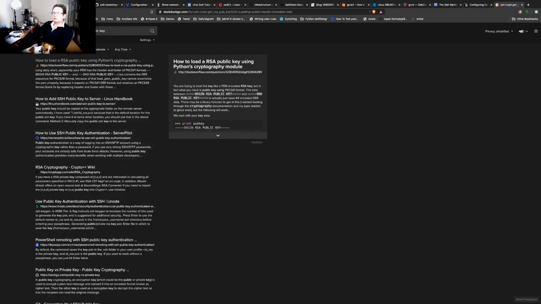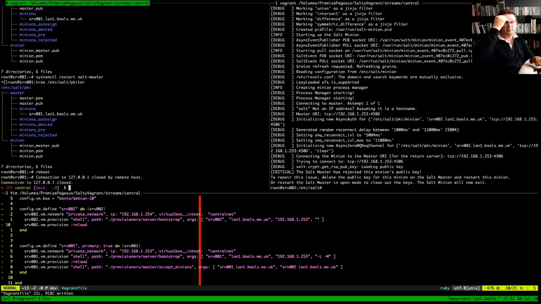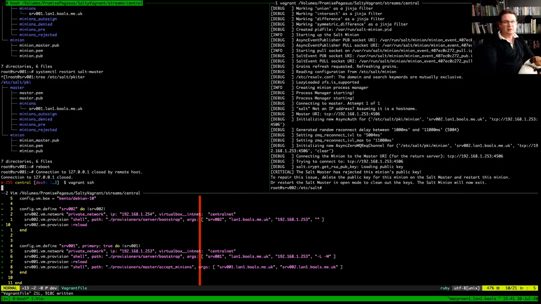Okay, so that would make sense. Is it loading it over the network? Or is it loading the public key from this end? Okay, the annoying thing is, I'm pretty sure that if I do a reboot on the server, and then once it's up and running again, do salt-minion and start that again, I'm pretty sure that it's going to work.